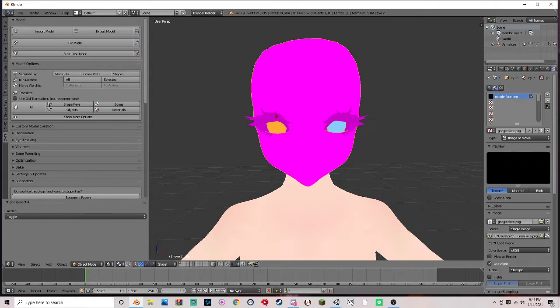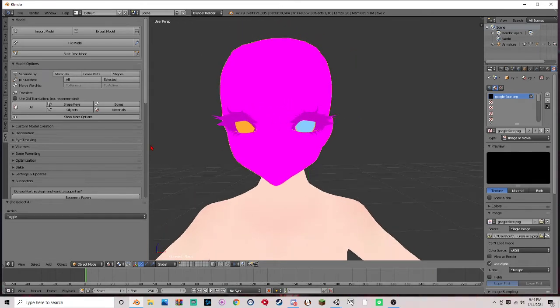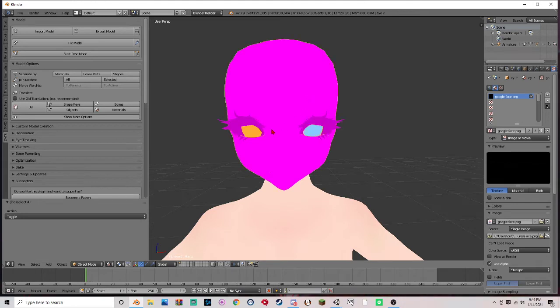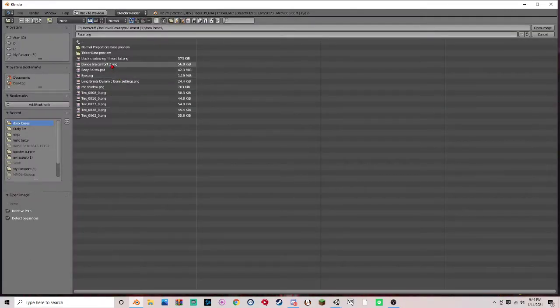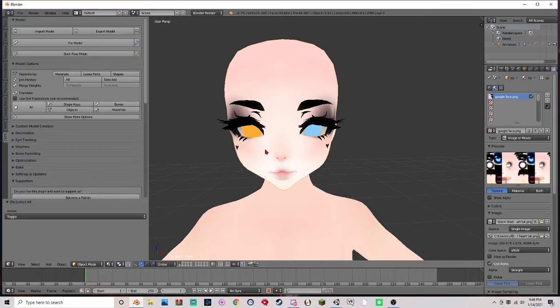Now this is a great example for split textures as well. As you can see, her eyes are different colors and so are her eyelashes compared to her head. So we're going to do this texture.